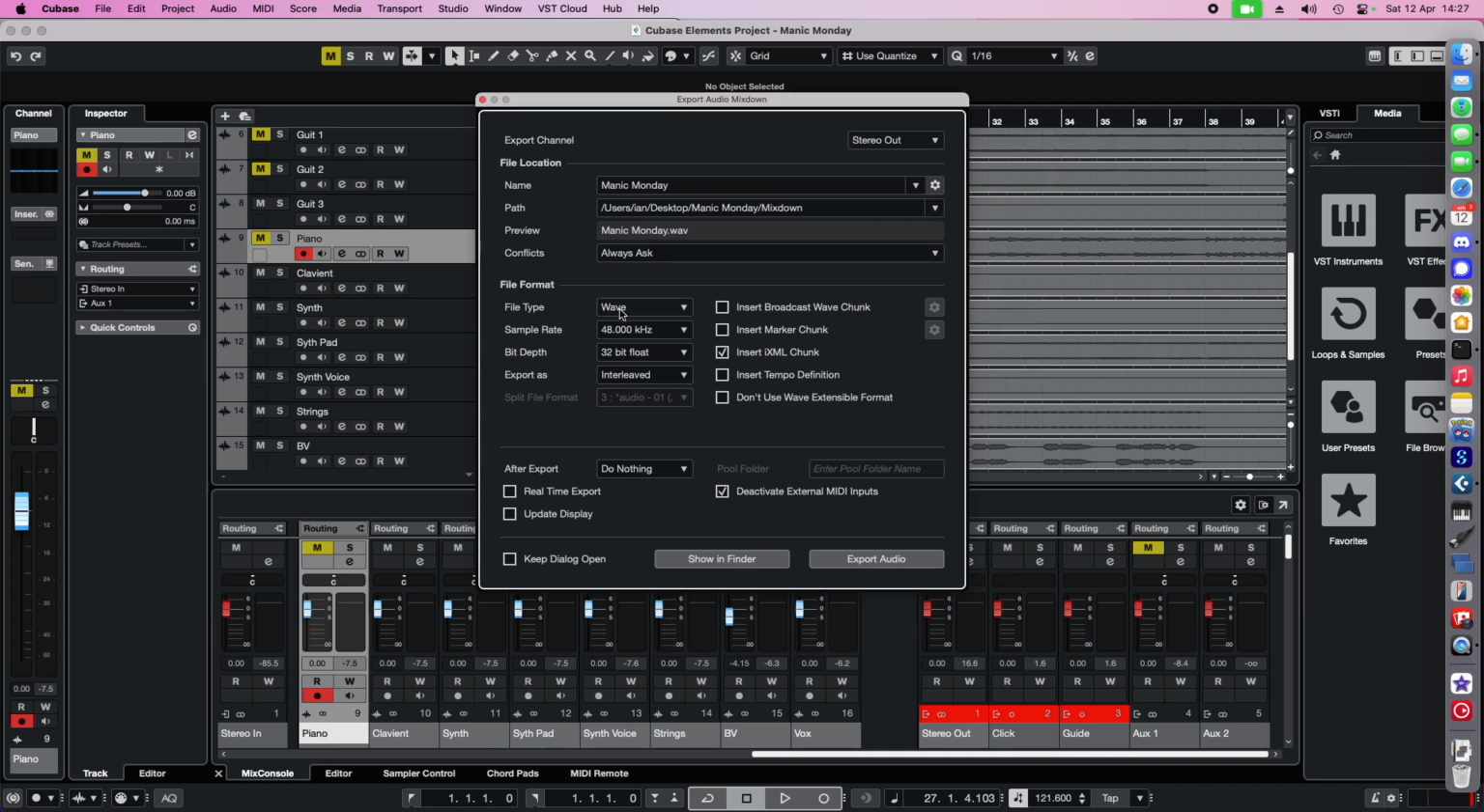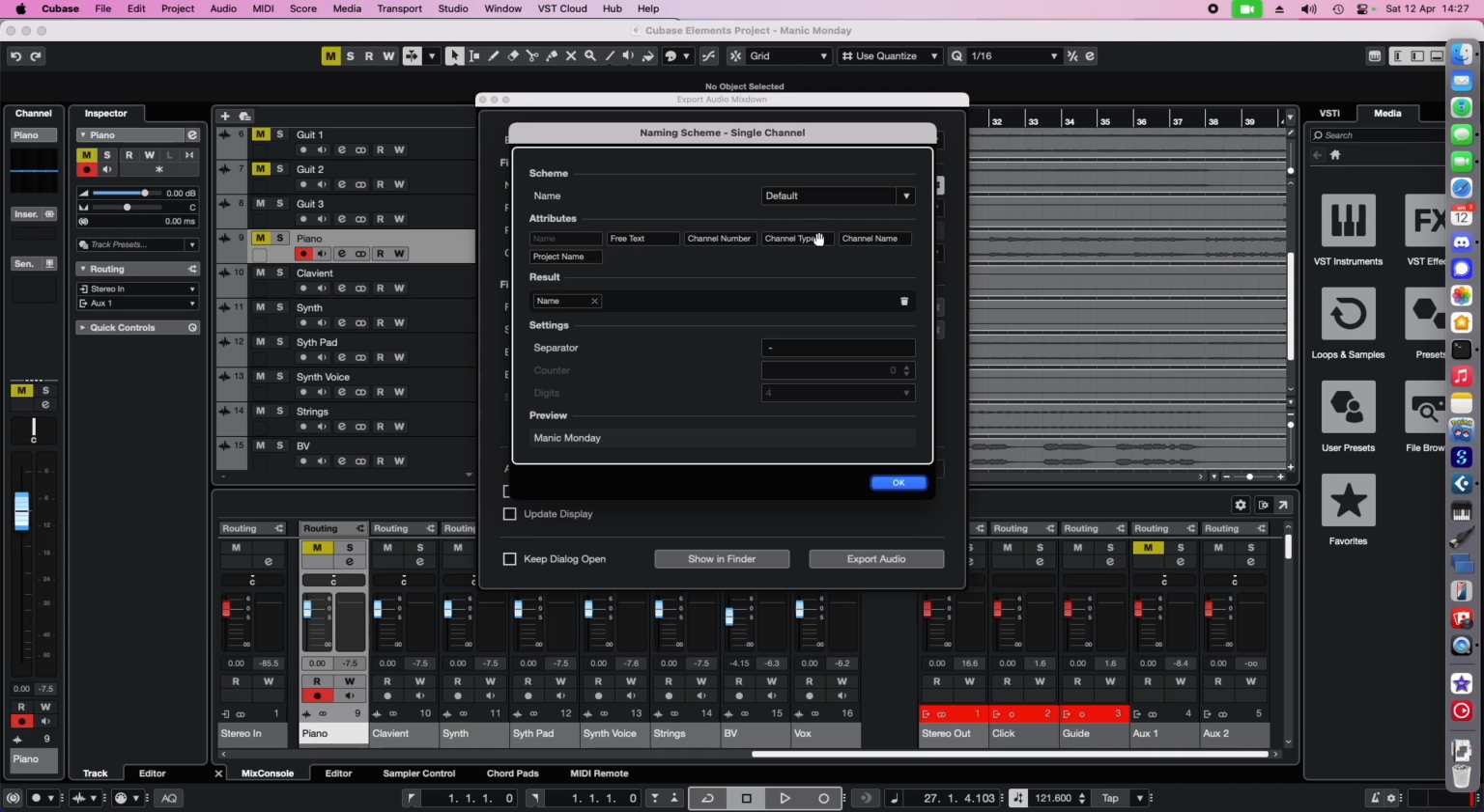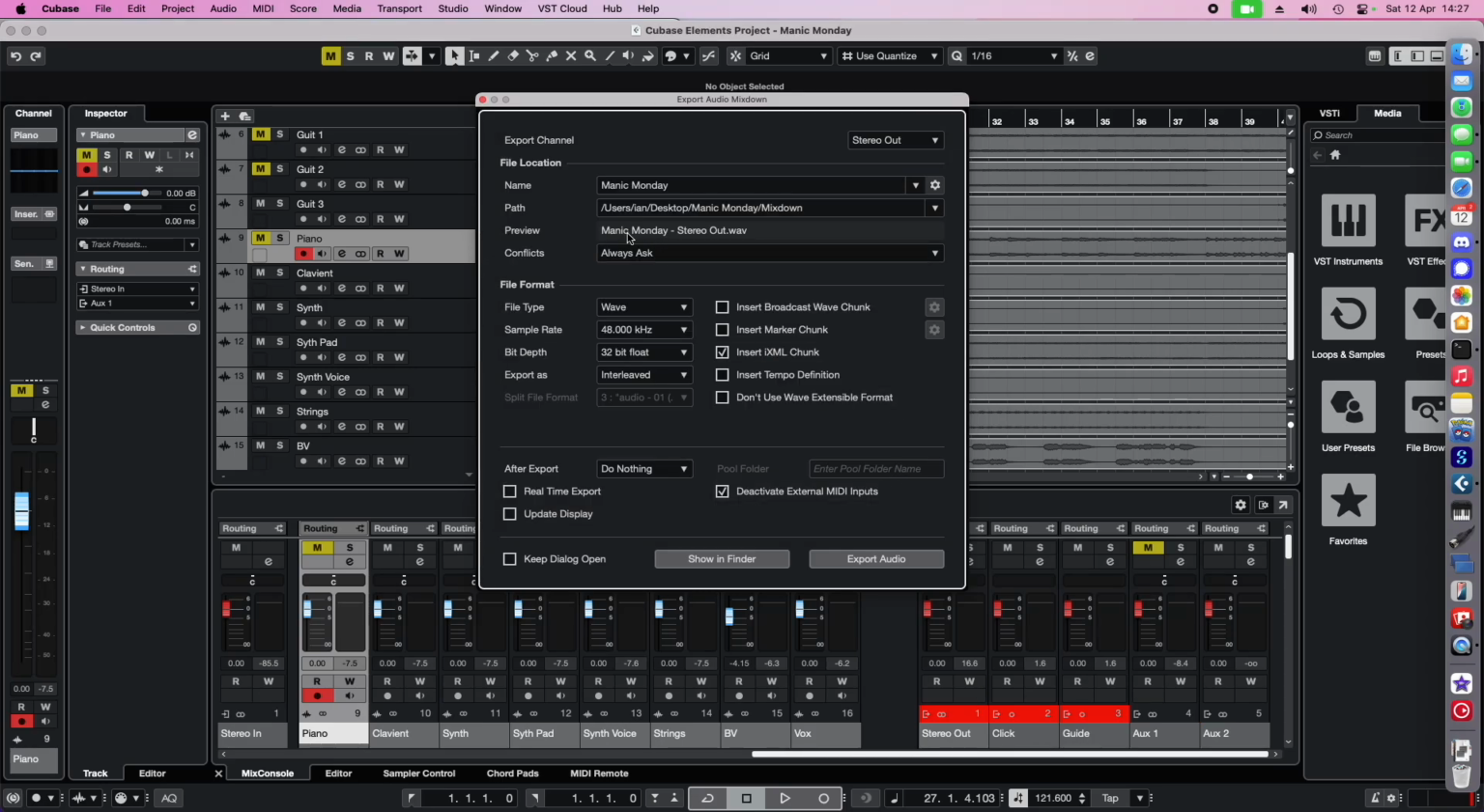Now, there is a trick to this. We can go in here and we can format this any way we want. So I want the project name. I don't want any free text. I want the project name, which is Manic Monday, and I want the channel name. What that means is the output is going to go to Manic Monday stereo out.wav.